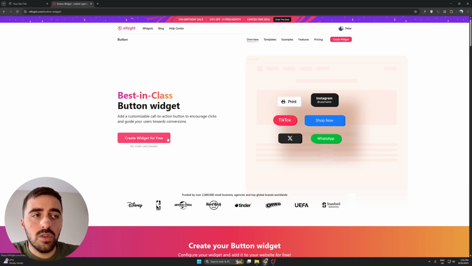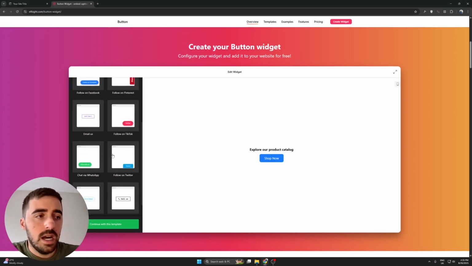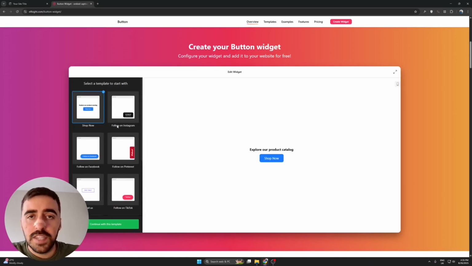From here, click on create widget free, and then you'll be taken down to the button template section. Now, as you can see on the left hand side here, you have a bunch of different pre-made button templates they can choose from. If you take a look at the different templates, you will see that none of them are in regards to making donations, but don't worry about that because we can actually customize the button and its functionality as well as design, and I'm going to show you how to do that in the next section.